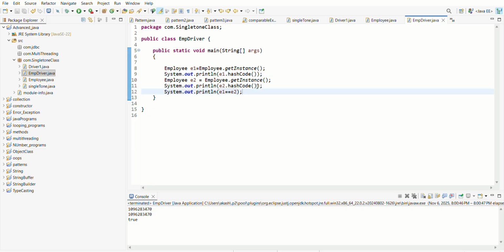And if we also print e1 equals to e2, what is the job of the equals operator? It compares the address of the object, not the values which are present inside that object. At that time we are getting true in the output. If you run this program, that is the employee driver class, we can see the hash code values and the answer of e1 equals to e2, which is true. That means the address of e1 and e2 is the same.